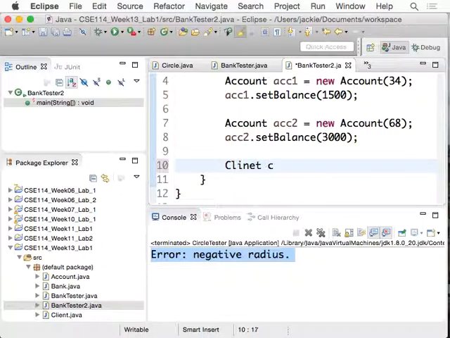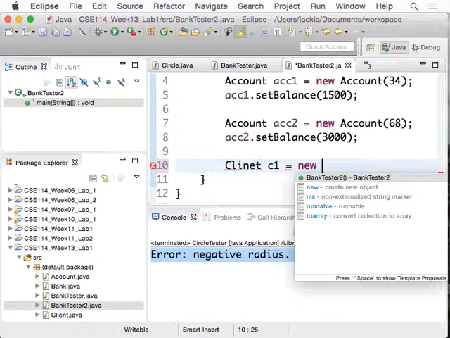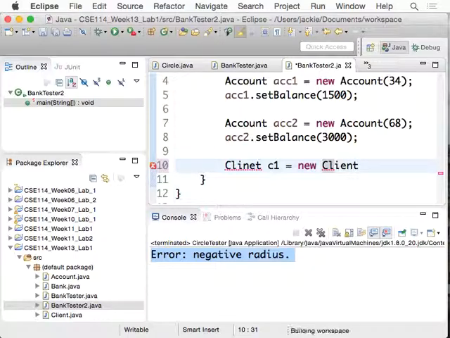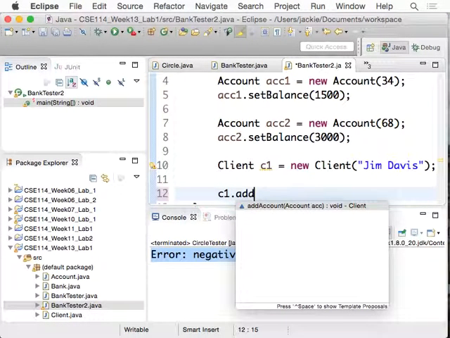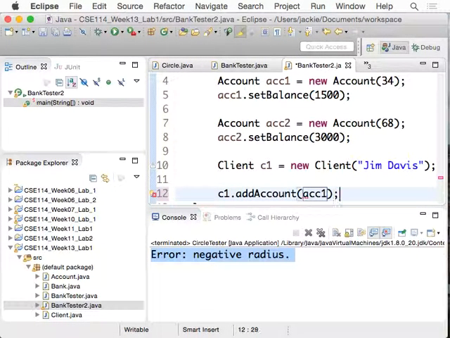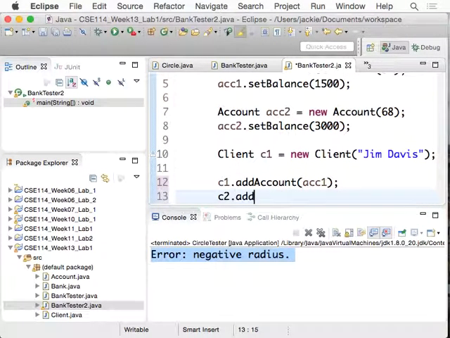And then let's have one client here. So client C1 is equal to new client, and let's say he has a name. Let's say Jim Davis. So now what you can do is C1 dot add account ACC1, C1 dot add account ACC2. That's one way of doing it, right? Okay, let me show you another way of doing it.